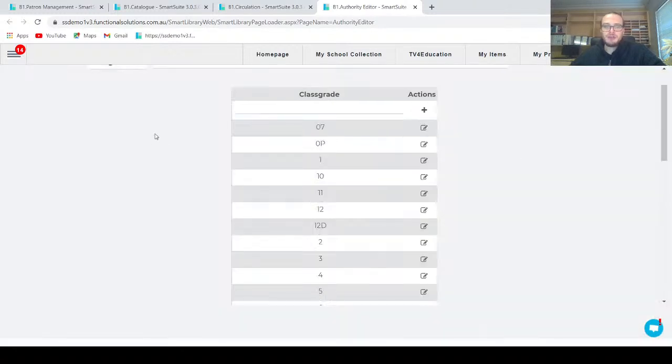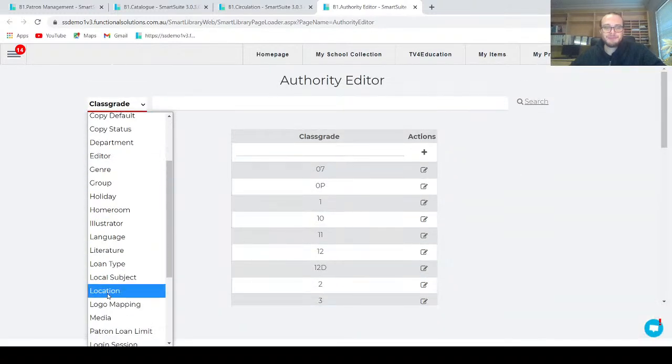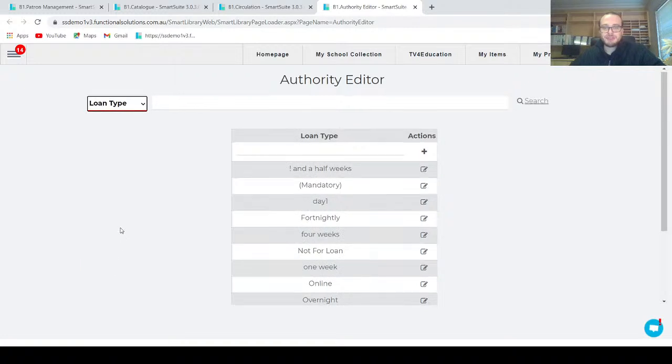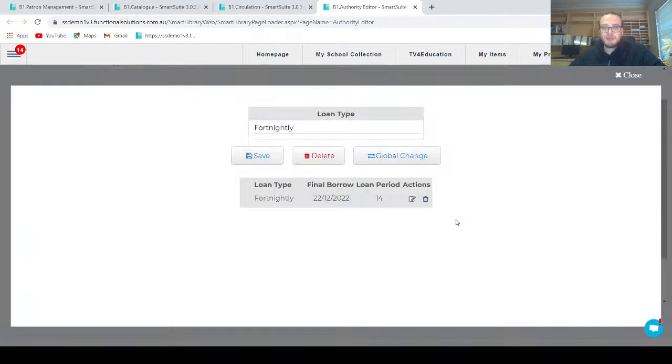Next up, we have loan type. This allows us to change the final borrow and the loan period of a record's loan type. So we can decide if it's fortnightly or monthly or yearly, and change the final borrows and loan periods as soon as we see fit.